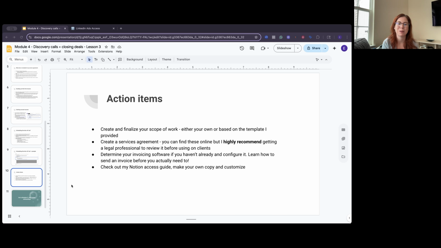And then lastly, check out my Notion Access Guide, make your own by duplicating it, and then you can customize it from there. And with that, we are officially done with Module 4.